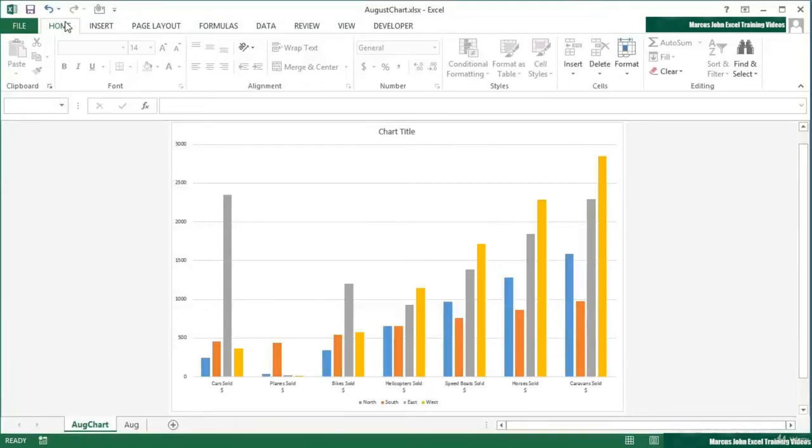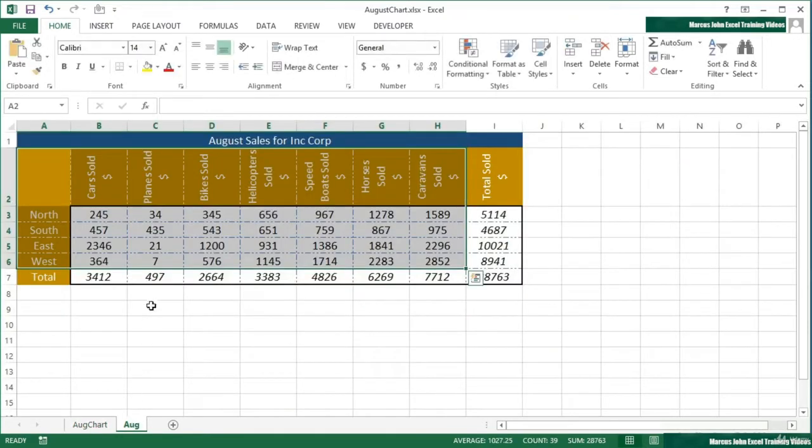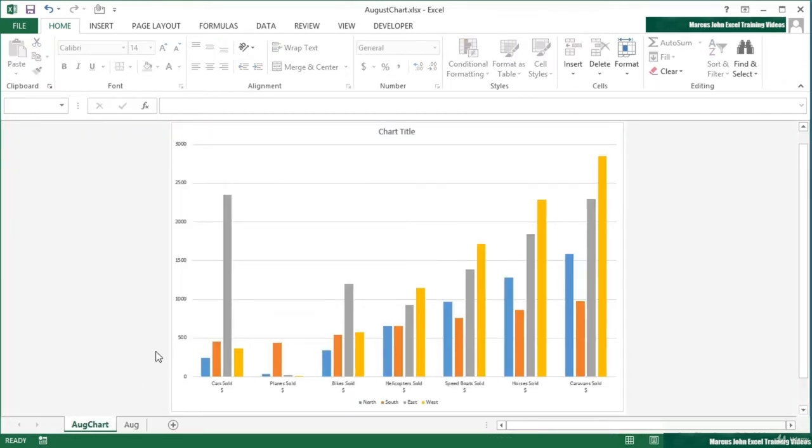Now, when dealing with charts, it's useful to know what each of the areas are called and how much control you have over each of those areas. Let's take the August chart file as a working example. This file simply has two sheets: org for the August data, where we can see the information, and then org chart, which graphs that data.